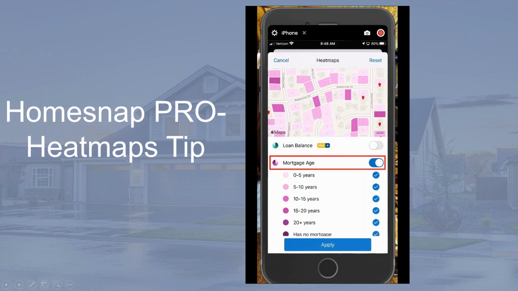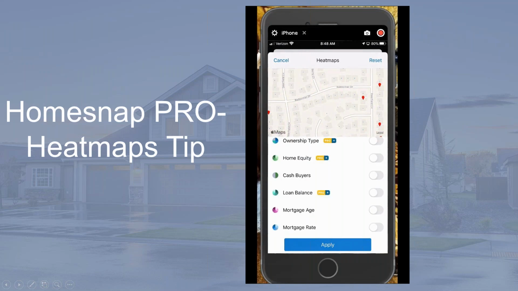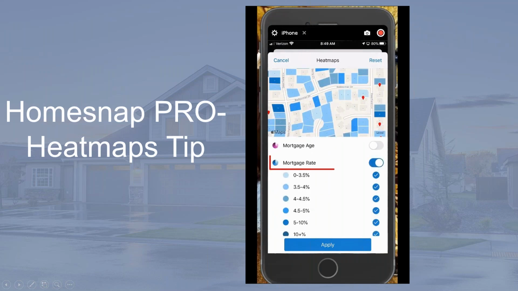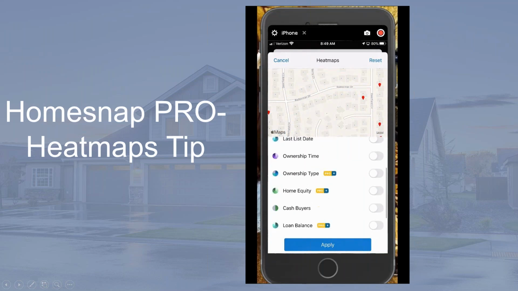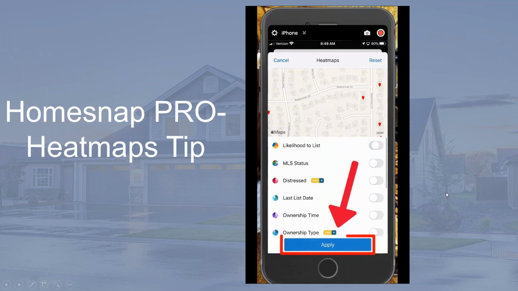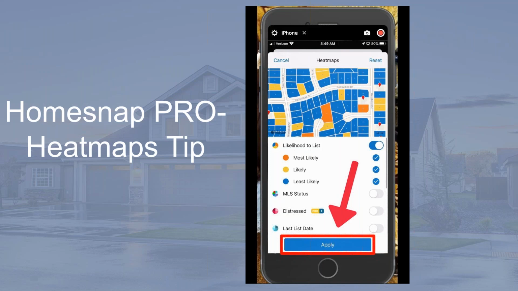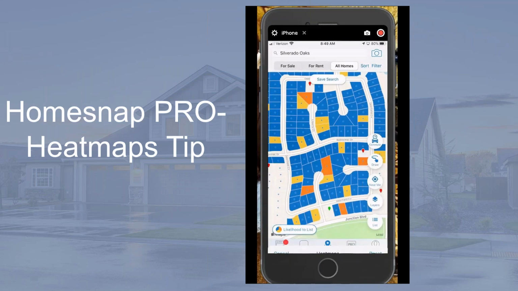One of the last toggles with the heat maps, which is awesome, is the mortgage interest rate. So you can see anyone that has an interest rate of 0 to 5 or 0 to 3% down to 10% plus. And again, you're able to click on those individual properties to see that information. But once you're done, you can click apply, and any of those heat maps you turn on, it's going to show on your HomeSnap Pro app.